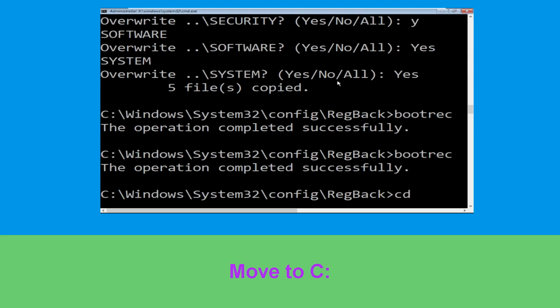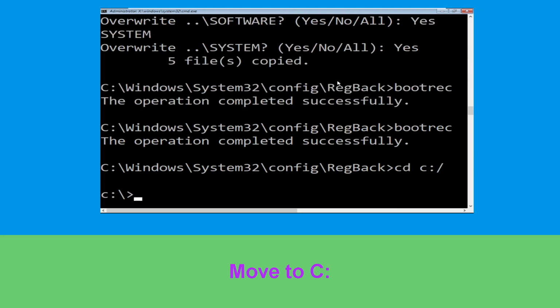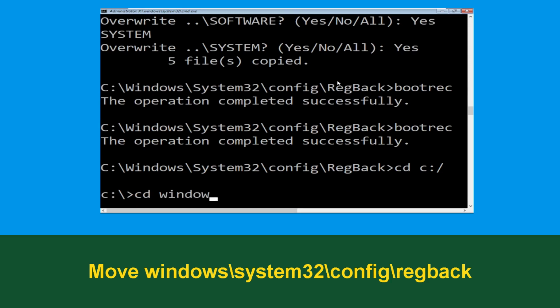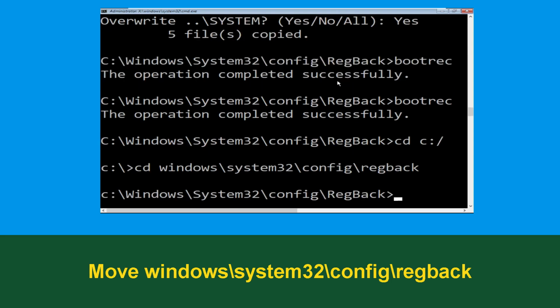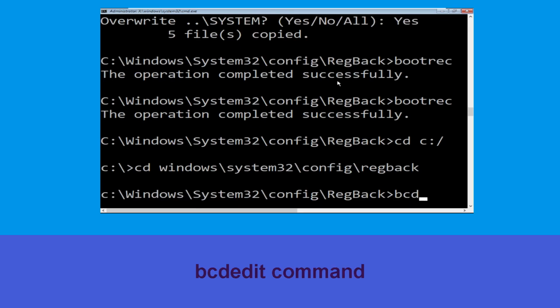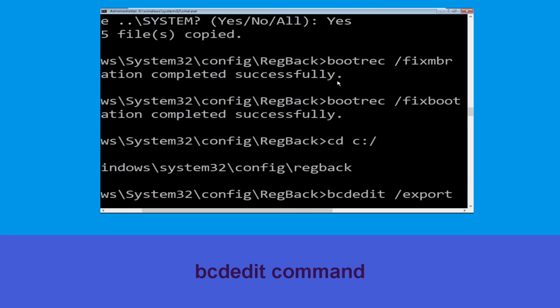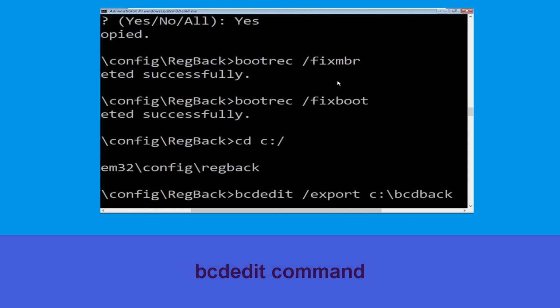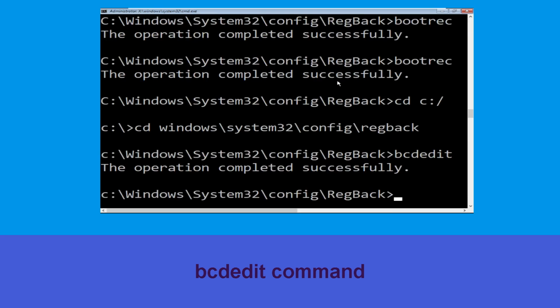Now type cd space C:/ and simply hit enter. Let's execute this command. Type cd space Windows /System32 /config /regback, then simply hit enter to execute this command. Now type this command: bcdedit space /export space C:/bcdbackup, then hit enter.